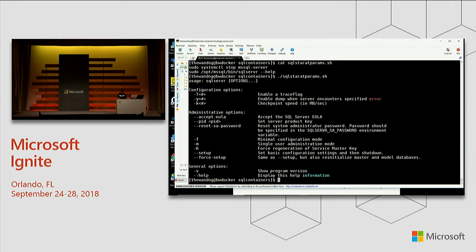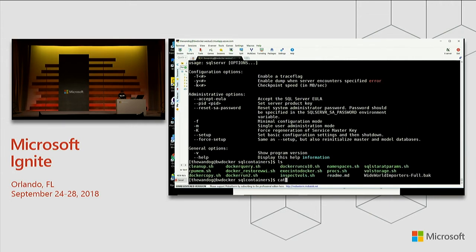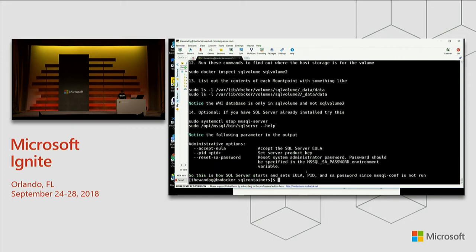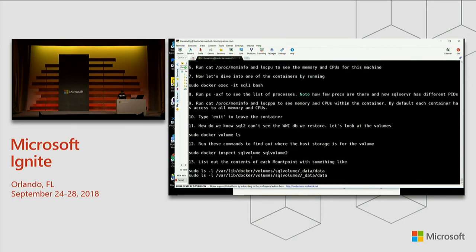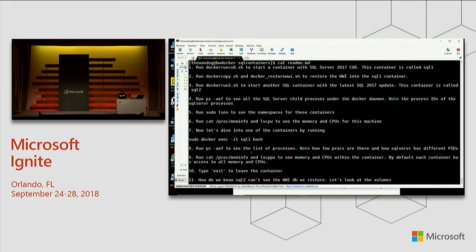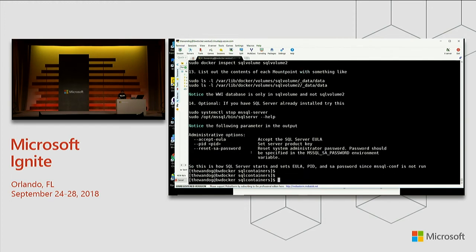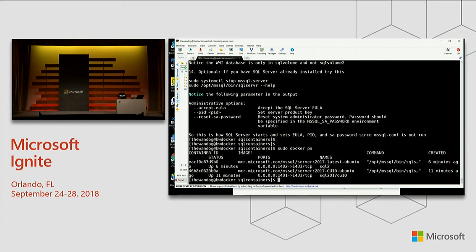Okay. Let me go back here. Let's see if there's anything else I wanted to show you. No, that's it. So you kind of see here, and let's just make sure you know where we are in this process of running these demos. Here are 2 SQL Server containers running. Let's be clear on this. One of them is called SQL 2. One of them is called SQL 2017 CU10.